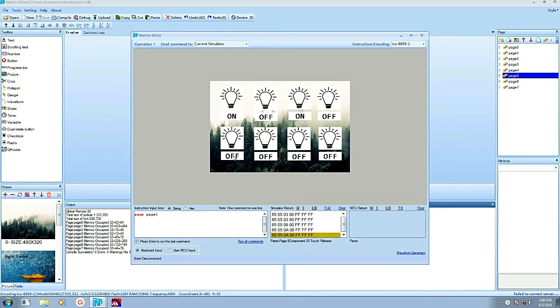So we'll call another page from here and we'll check whether it is retaining the value or not. Yes, it is retaining. So yes, it is working.